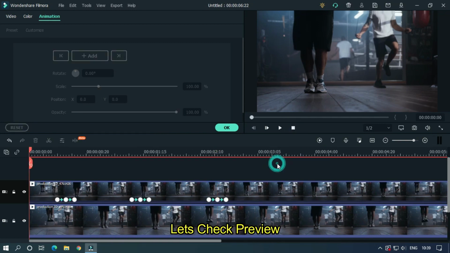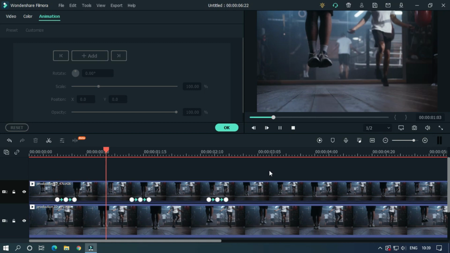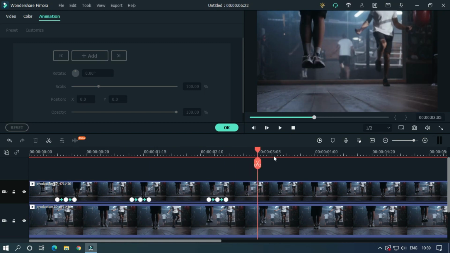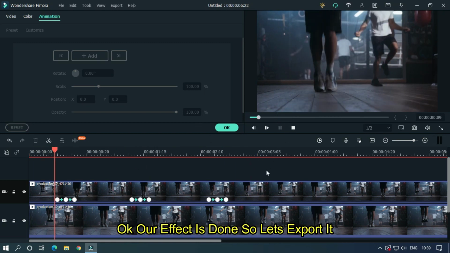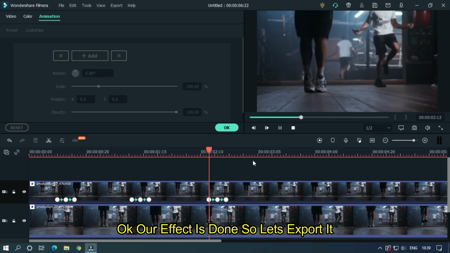Let's check the preview. Okay, our effect is done, so let's export it.